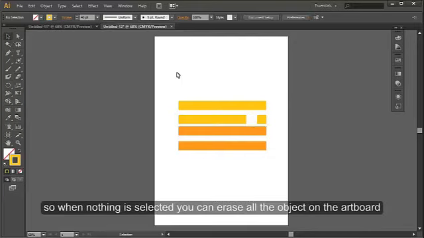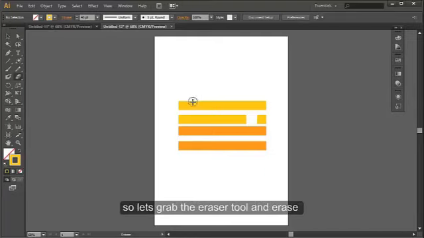So when nothing is selected, you can erase all the object on the artboard. So let's grab the eraser tool and erase, then we can see all the objects are erased.